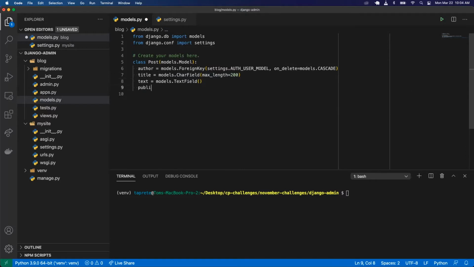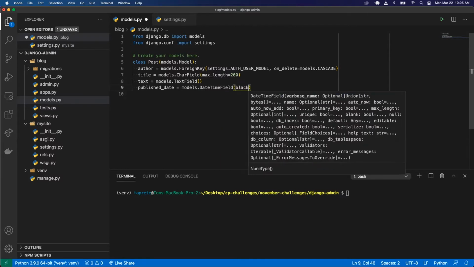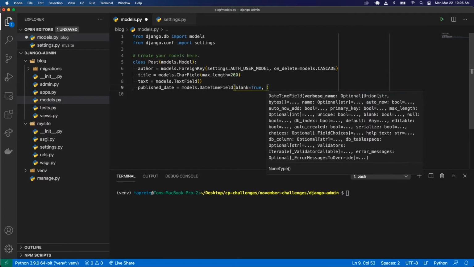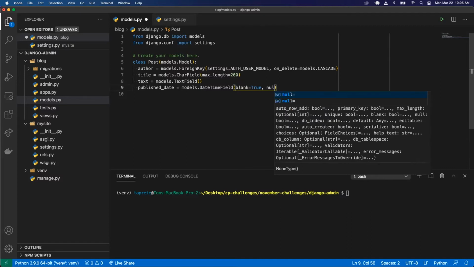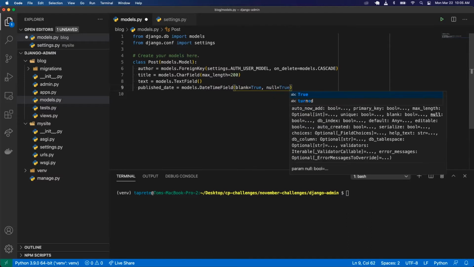Also, let's do a publish date. publish_date equals models.DateTimeField. Let's do blank equals true, null equals true. So we're able to keep it blank as well as we're able to keep it null when we first create it.